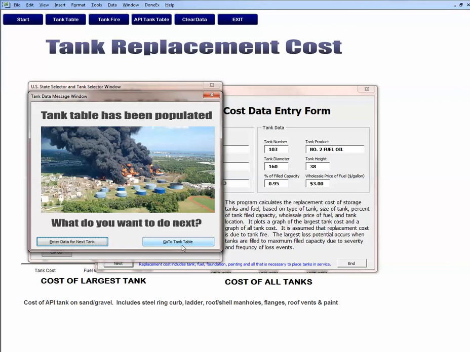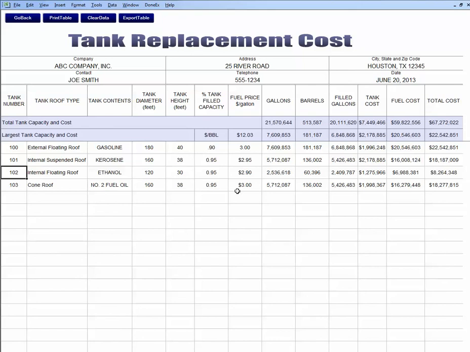Now we could go and see the table. Click go. We press the go to tank table button, and here is the tank table. And the tanks that we entered are listed here, showing the fuel, the type of roof, the fuel in the tank, tank diameter, tank height, percent of fill capacity, price. It shows all the information on gallons and barrels.